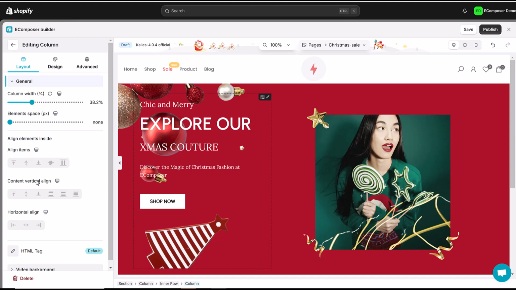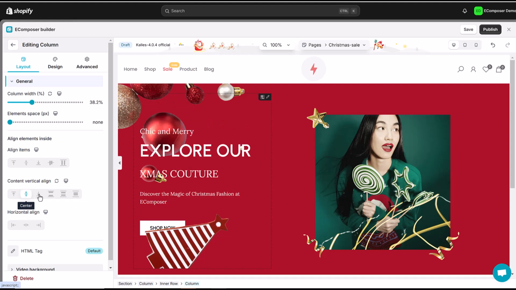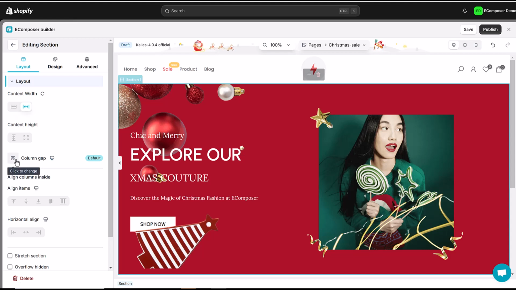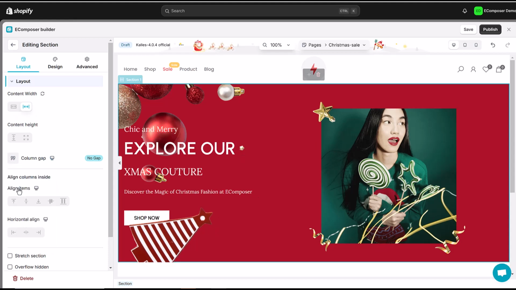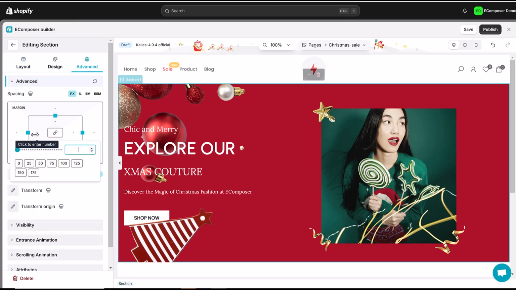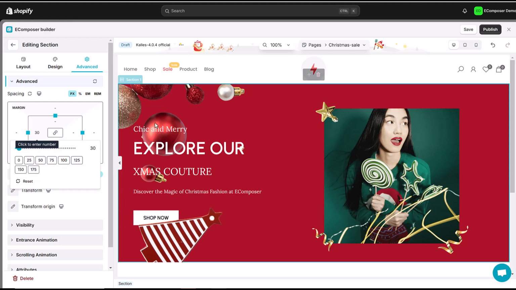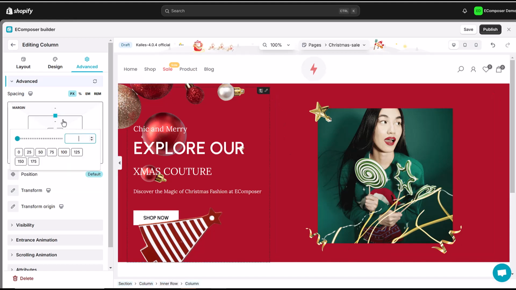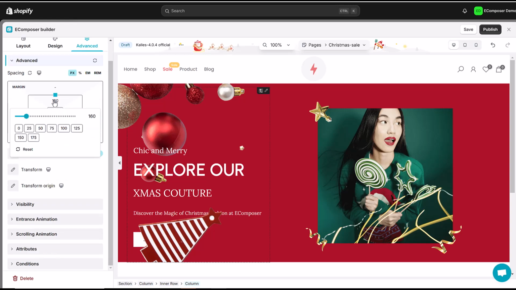Select each column, then choose to align its content to the middle. Finally, adjust the section width to full width. Remove the column gap. And set padding on the left and right to 30 pixels. And to complete this part, I will adjust the left column's top and bottom padding to 160 pixels.